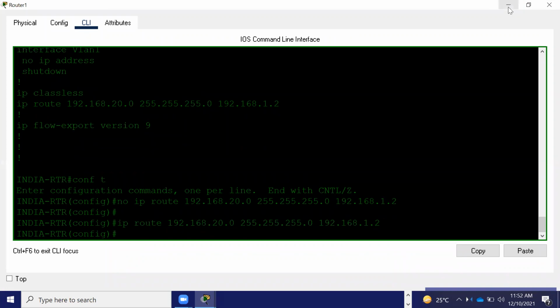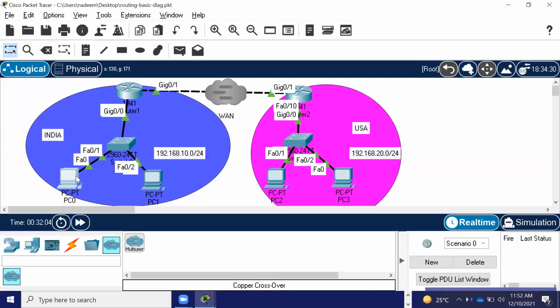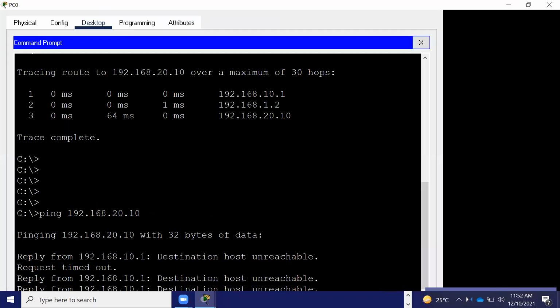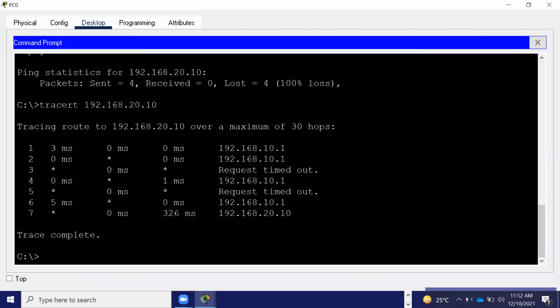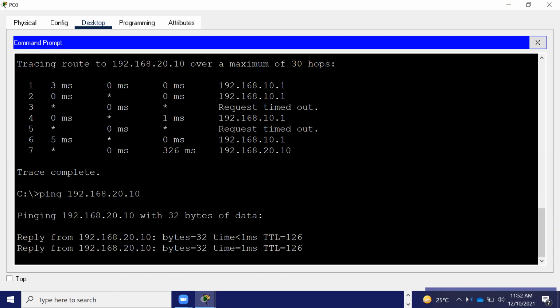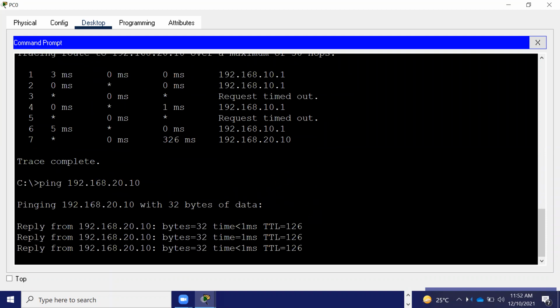Now see here, go back to this machine. The moment I added it, automatically it went to 10.10 and then it reached there. Now I'm able to ping again. So see how important routing is.